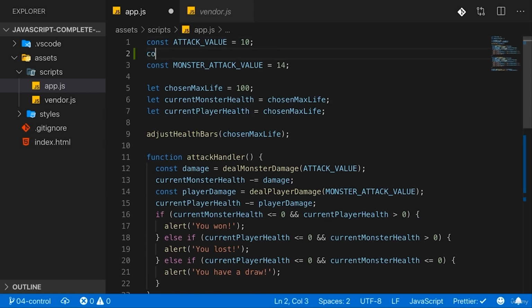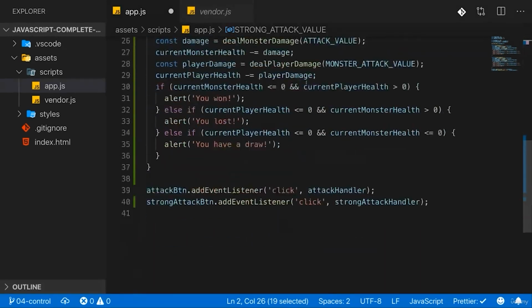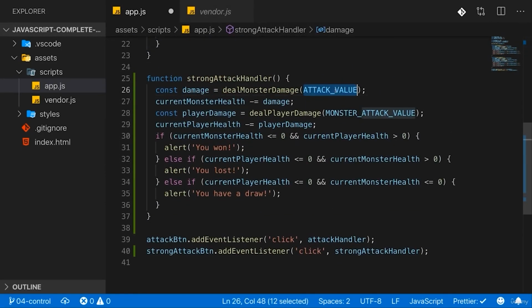Let's go up there and define a strong attack value so that we have some value which we can change in one central place, up here in this constant, which is our maximum strong damage that is dealt. And maybe let's go for 17 here. Again, you can play around with these values. So the strong attack value is now, of course, what I use in the strong attack handler here when we deal damage to the monster.